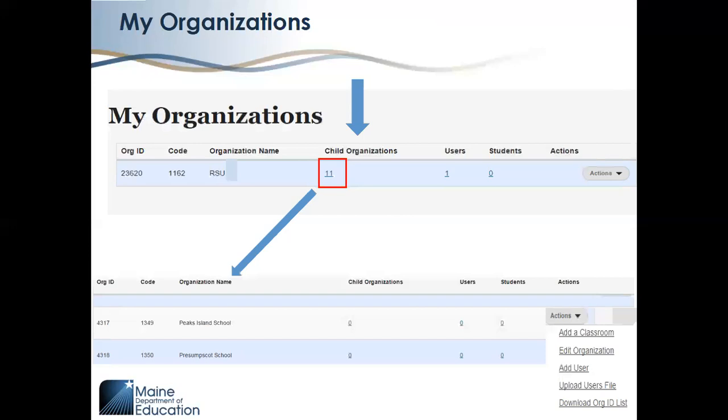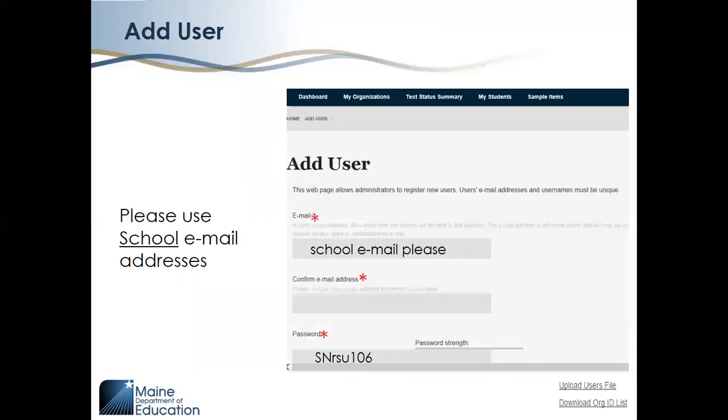Should you need to add a user, another TC, or a TA, choose Add User from the Action button drop-down for a particular school. So you can go straight to the school and just add a user for that particular school. The first information requested is a user's school email. Then assign a temporary password for your TA, and one example might be first initial, last initial, district name. So I chose SN RSU 106. All areas with an asterisk must be completed.